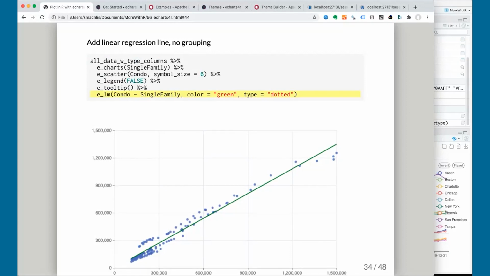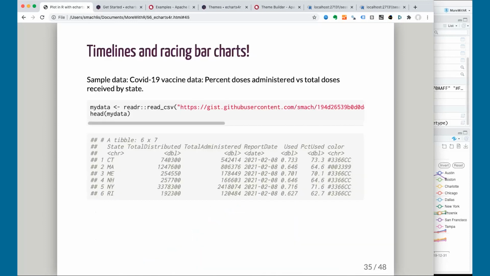eCharts4R also has some statistical functions for your data visualizations. Here I'm adding a linear regression line with E_LM. There are a couple of other statistical functions, including error bars. Now I'd like to close this tour of eCharts4R with some animations over time.